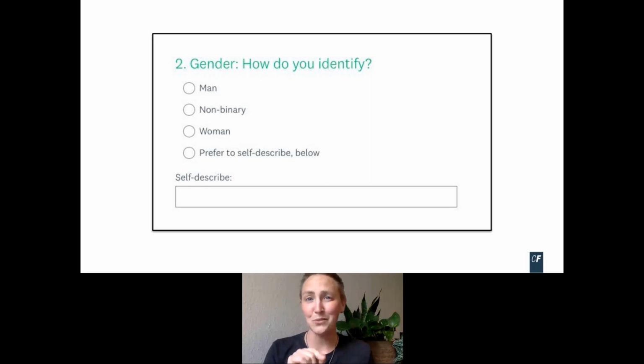Completely unrelated to surveys and forms, but this is an example of directional language. It says, prefer to self-describe below. Do we need the below? We don't need it, right? Because we can see it's there. And if we couldn't see it, maybe we could tick the radio button and then have the self-describe box pop out, right? So we know that it needs to be filled out. So there are other ways with UX UI solutions to eliminate the directional language.